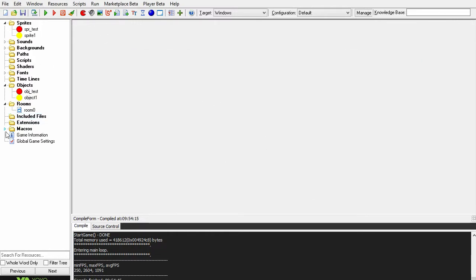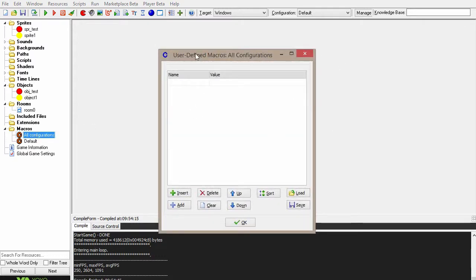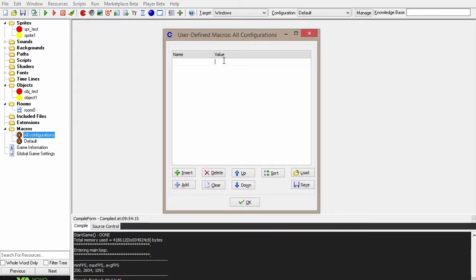But there's one more thing we need to do. We're going to look at macros. Right here in all configurations, you see that we have name, value. We can add, insert, do anything mostly. Now we're going to do something interesting. We are going to add, let's say, test, and we assign the value 80 to it. It's usually written in caps. You can write it any way you like, but most people prefer to write variable names that cannot change in full caps.